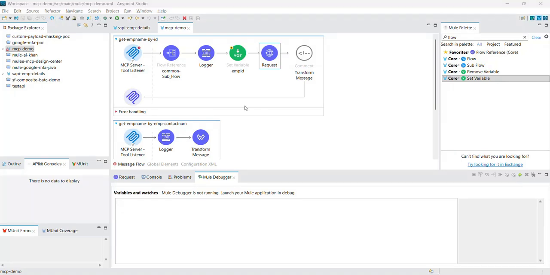Hey everyone. So in this video, I'll show how to pass client ID and secret from the AI agent tool to invoke our MuleSoft API. So this is my API application. I have created two MCP flows. The first one is for get employee name by ID.